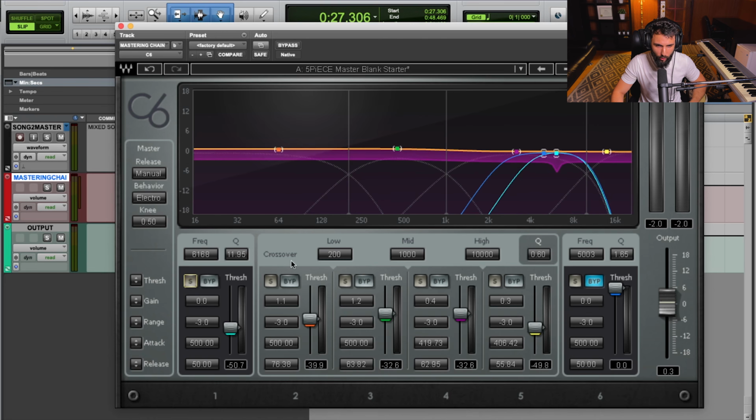So now if I unsolo this and I put this whole thing in context, let's bypass this multi-band compressor and put it in and just see the difference between what we started with and where we ended up so far.